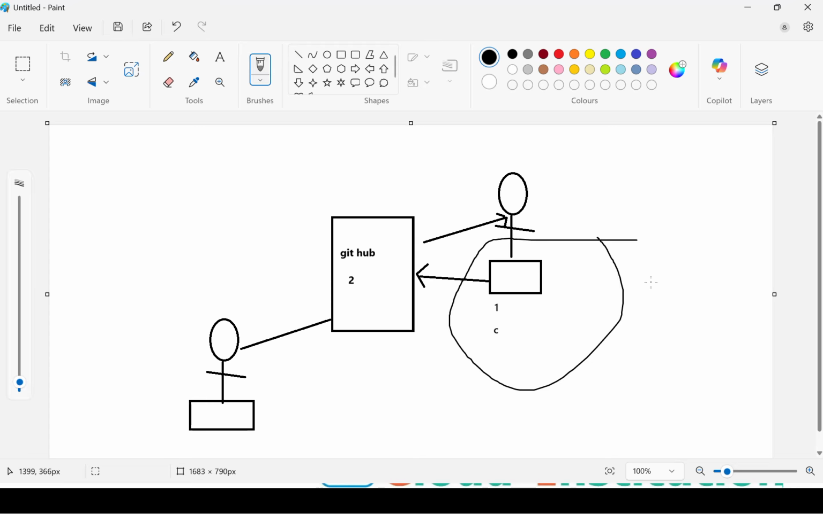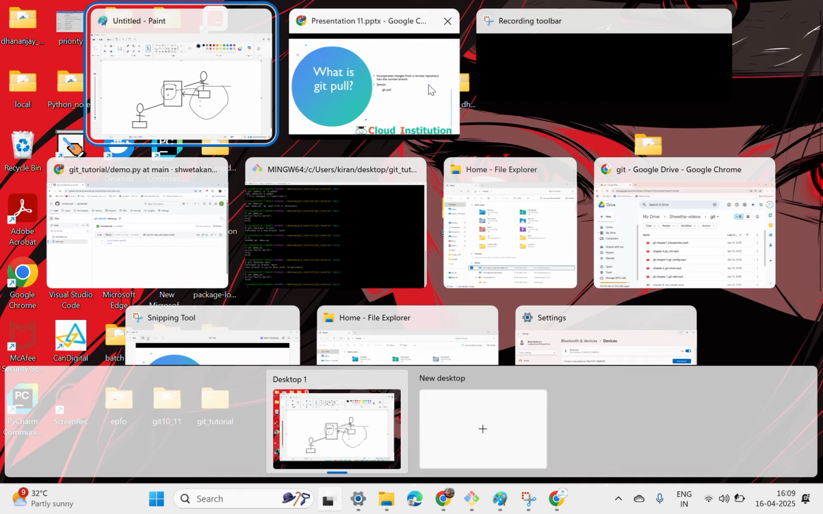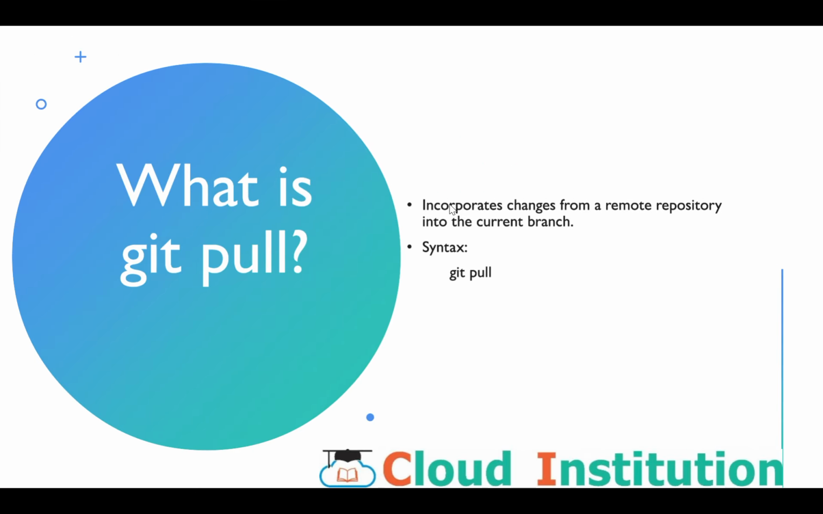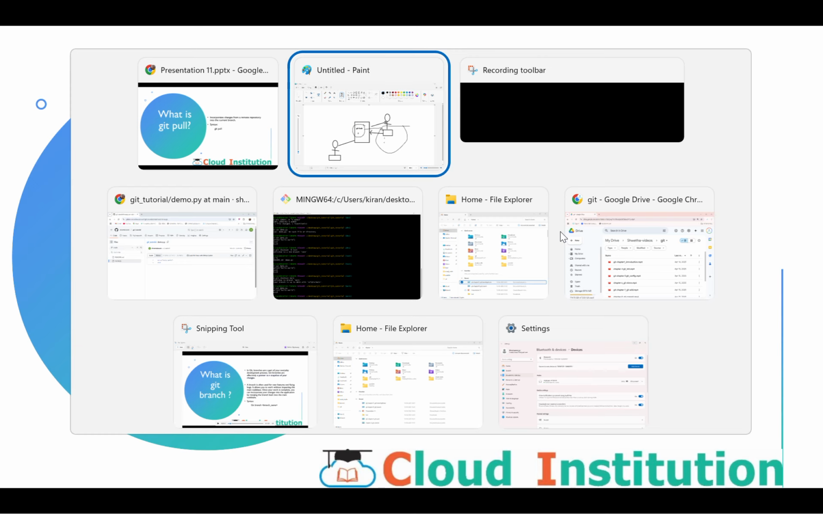So at that time he has to take whatever commits have been done by the others. He has to pull it from GitHub into his system. That is the reason we have to use Git pull. What it is telling is that it incorporates the changes from a remote repository into the current branch. So that's the reason we have to use Git pull. Now let's see how to do the Git pull.